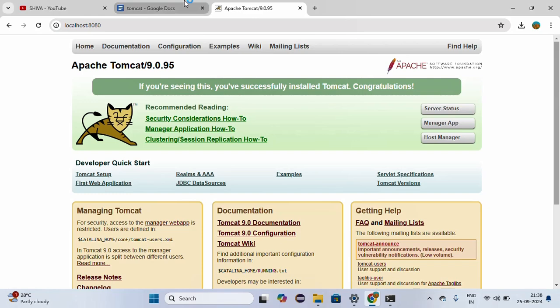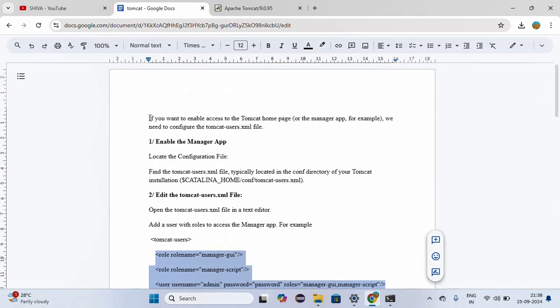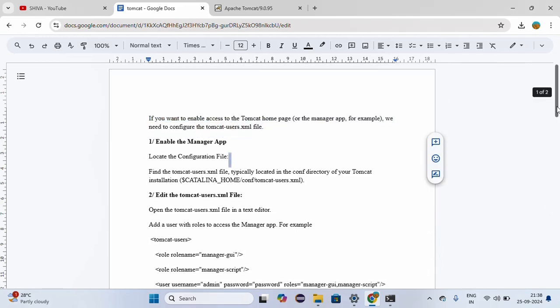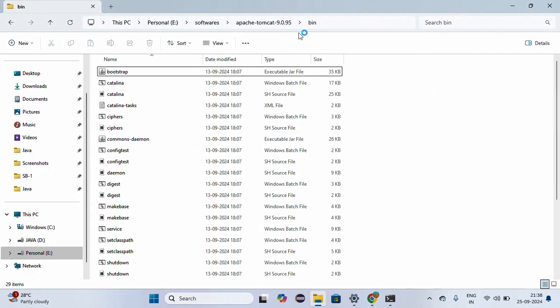To enable this, we need to follow some steps. First, what is our intention? We want to enable the Tomcat manager app. For that, we need to do some configuration in the tomcat-users.xml file. It exists in the config folder. Let's see whether the tomcat-users.xml file exists in the config folder or not.